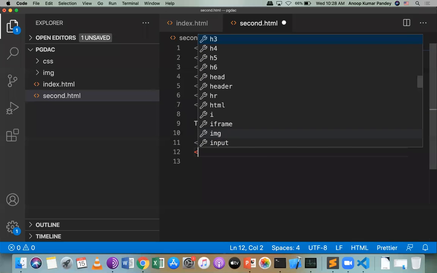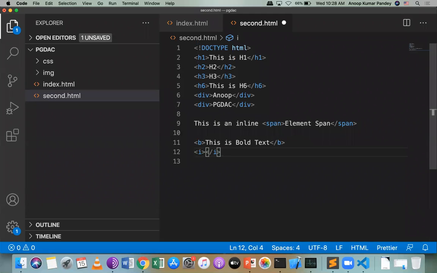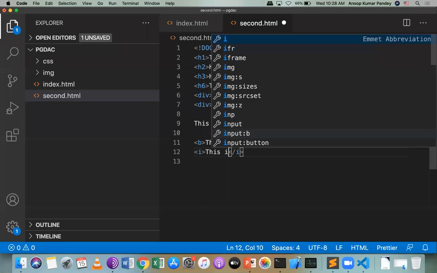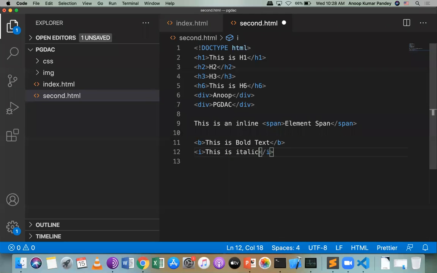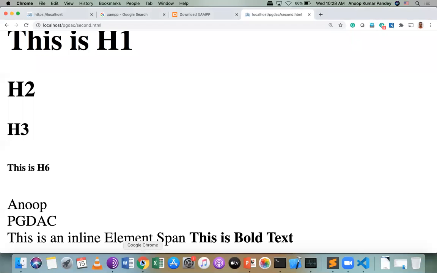If I want to use italic, I will use I. This is italic text. I will refresh this page and you can see that this is appearing in italic.